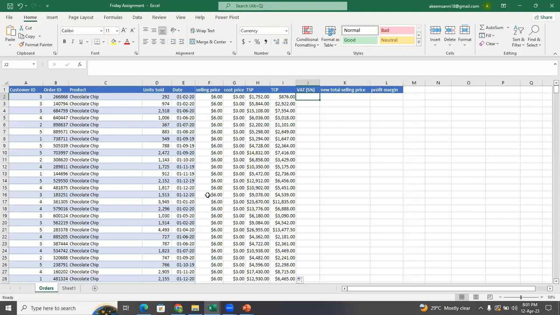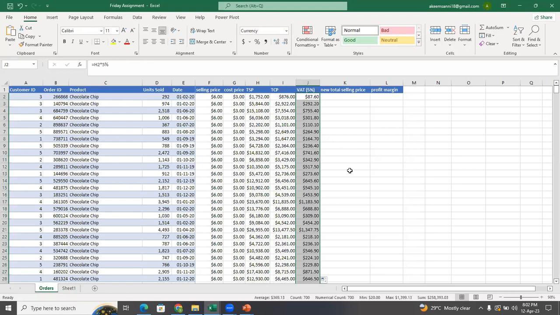So we need to know the 5% of 1,752, right? So I'll say equals to 1,752 multiplied by 5%, right? Simple as that. So now we have $87.60. So we need to calculate others. Just double click, Excel will calculate it.